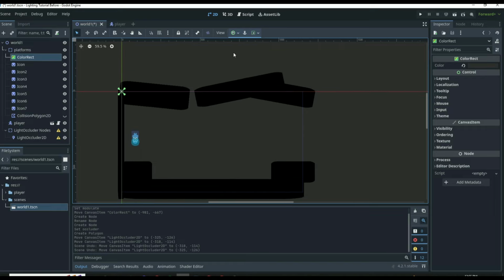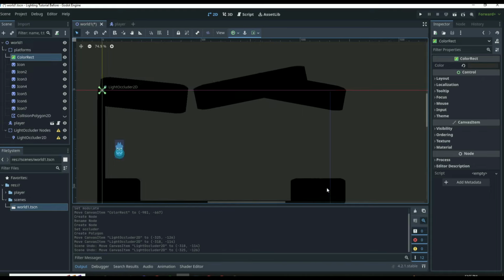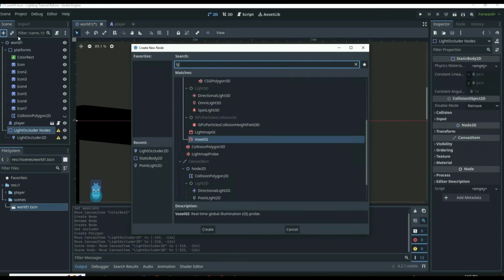So I'm going to do these quickly because it's going to be the exact same as this light occluder. I'm going to do it in a time lapse so you can watch me, but I just want to save you a bit of time.